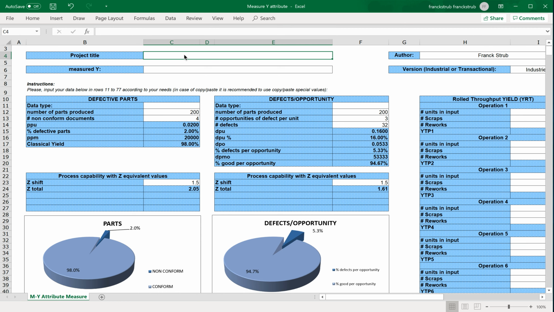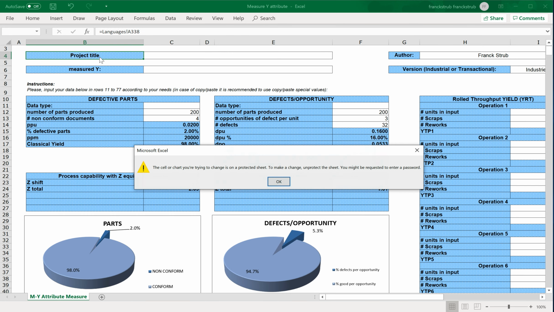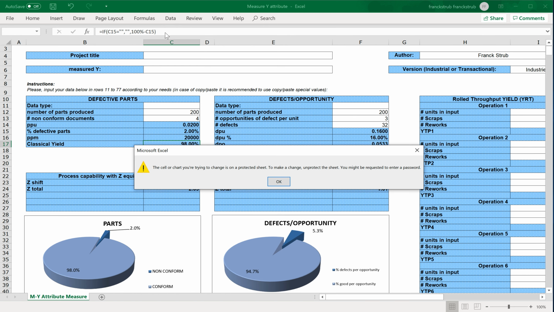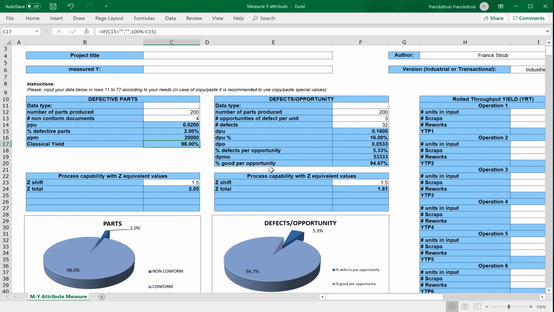First thing you have to know is that when you open the Measure Y Attribute Excel file, it will display these tables and graphs. Of course, it's pre-filled with data. And you have to know that blue cells are protected. You cannot erase them. In case there is a formula, you can see the formula, of course, but not change it. So you have some data, just as an example. Of course, you will remove and clear the data and enter your own data.